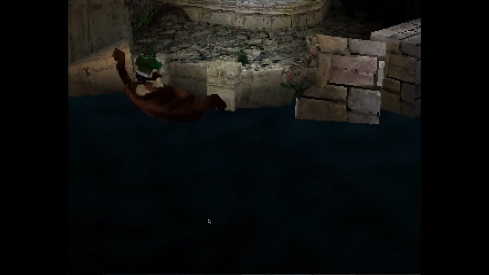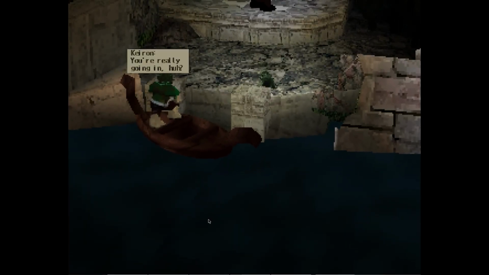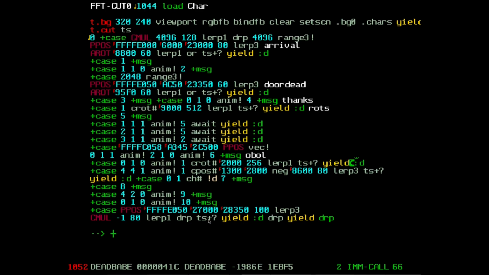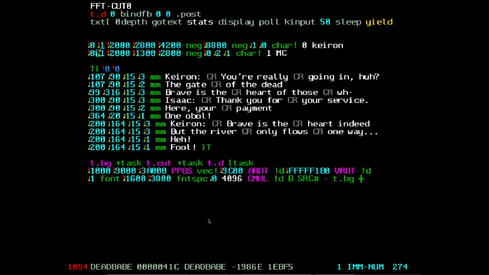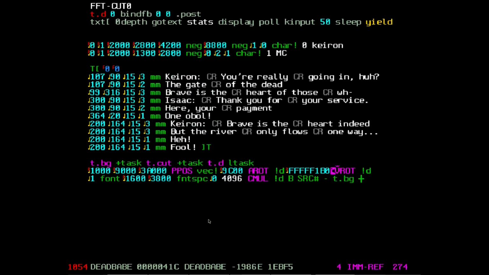So as you can see, I loaded and the camera starts moving, and here you're going to see in a second it displays text and it waits for input. Now how do I do that? You just get out of the cutscene and you can see that the t.cut task is just a huge state machine using the plus case word. So for example, let me see if I can display the status somewhere here in the t.d task. t.d, let me find it.